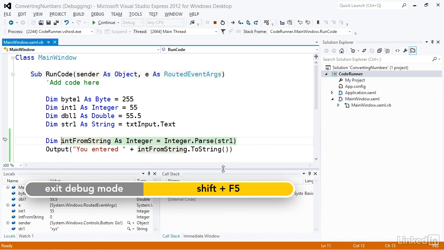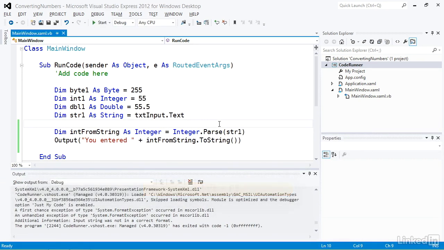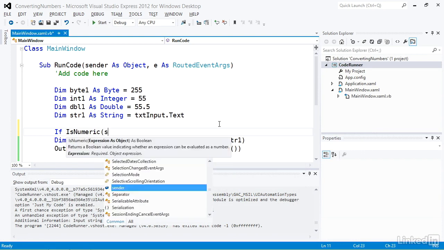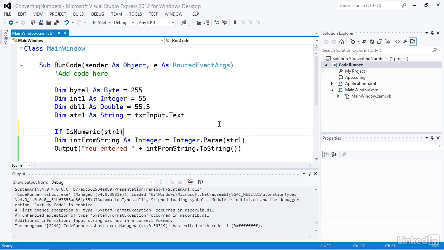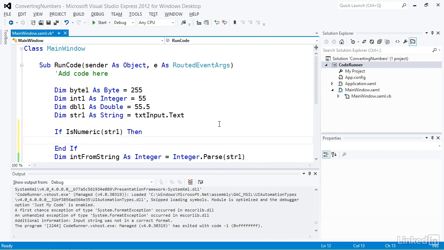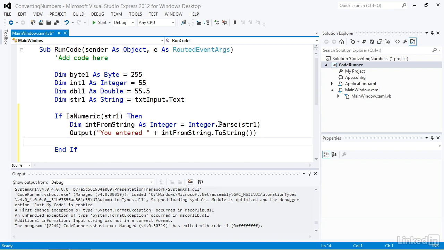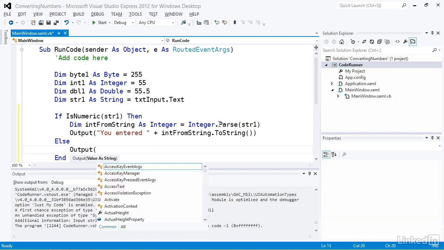So I'm going to get out of debug mode here, and I'm going to wrap this code inside an If block. And I'll use the IsNumeric function, and I'll ask, IsNumeric(str1). After typing the keyword Then, I press enter, and I get an End If clause. And then I'll move this code into the If section. Now, if the IsNumeric function returns true, everything's good, but if it returns false, I need to handle that. So I'll put in a keyword called Else, and here I'll output my own error message.